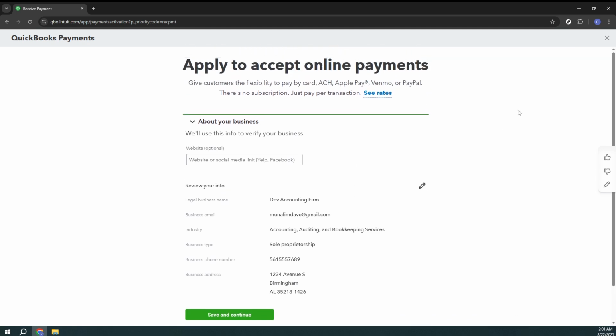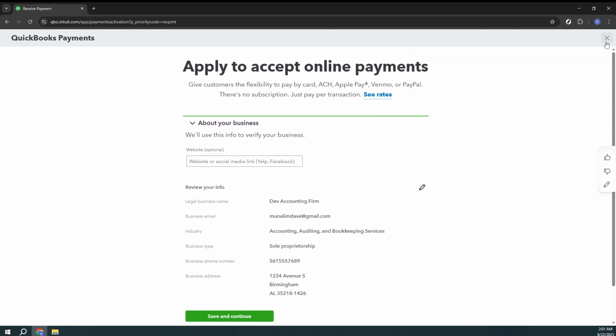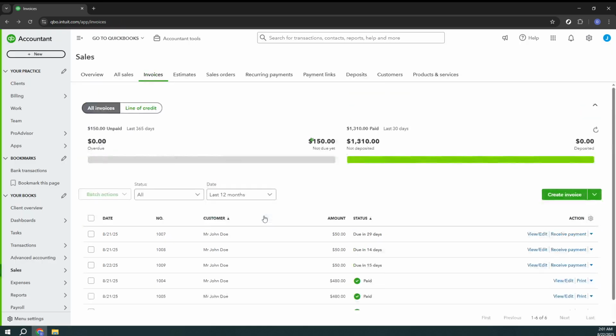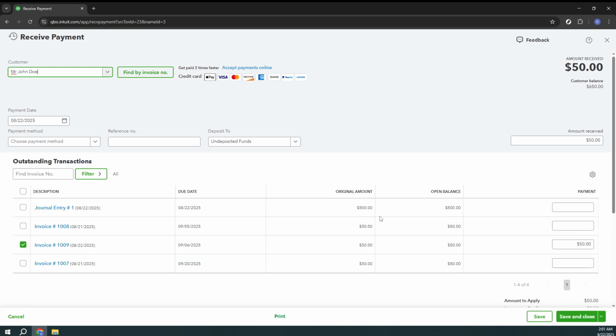Double check for accuracy here, because details play a significant role in ensuring everything aligns correctly. However, if you prefer, QuickBooks also offers an avenue to handle payments manually. All it takes is clicking Save and Close at the bottom right corner of your screen. This option keeps things simple and can be helpful for those occasional manual transactions.